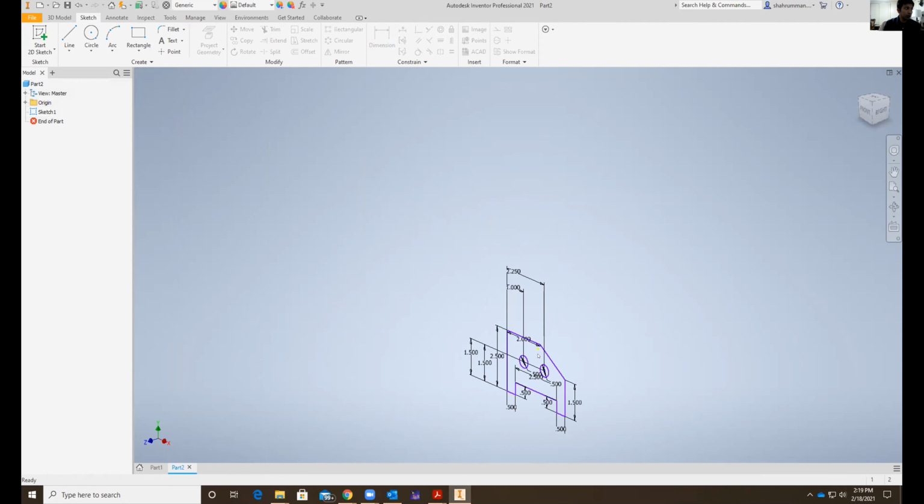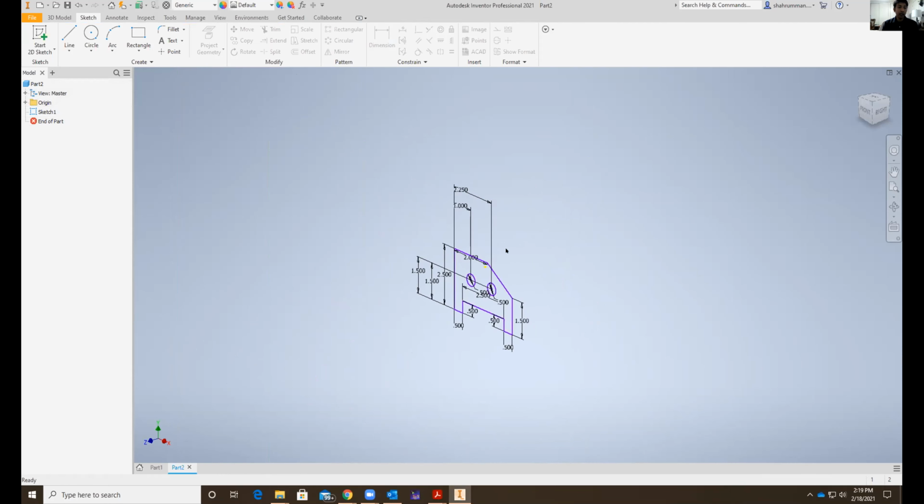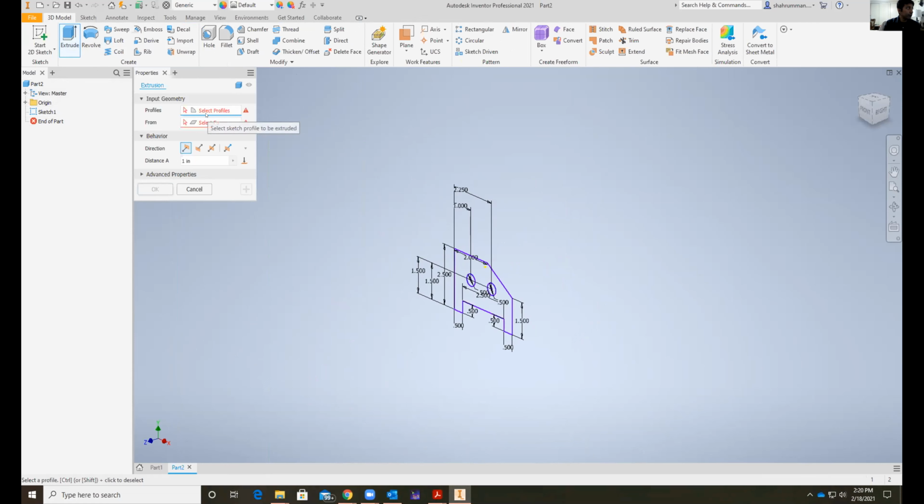Zoom out, you see it is kind of isometric now. My 2D drawing is finished. At the top left corner, there is 3D model. Go to 3D model. Click on extrude. If you click on extrude, it will ask you to select profile. So which part do we want to extrude? I want to extrude this part.